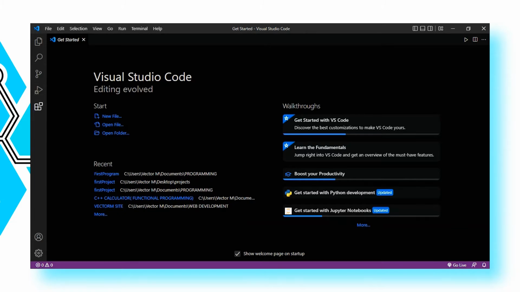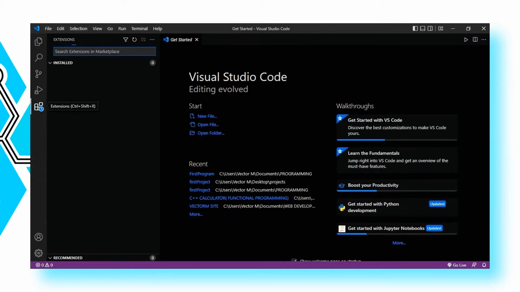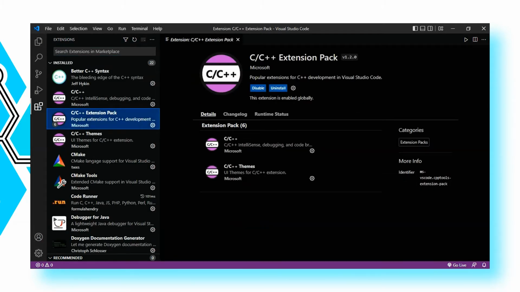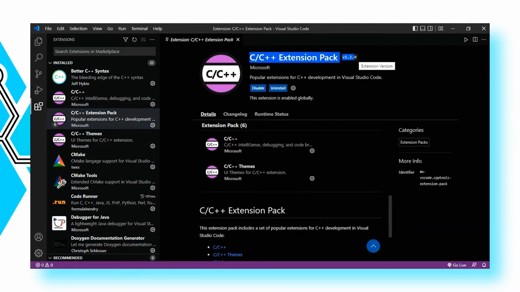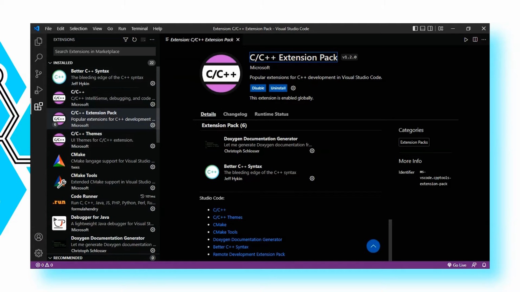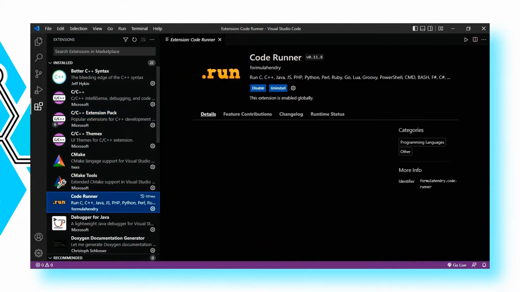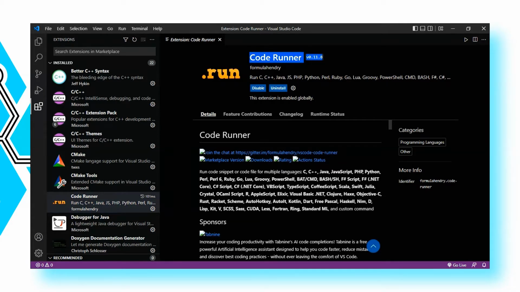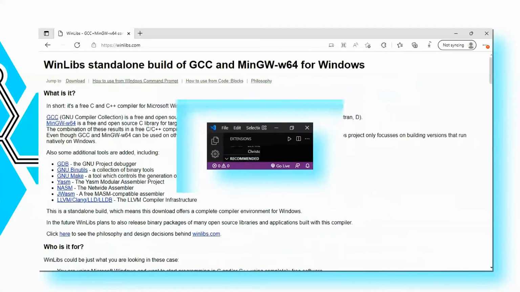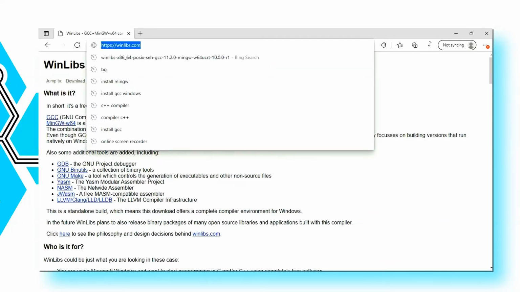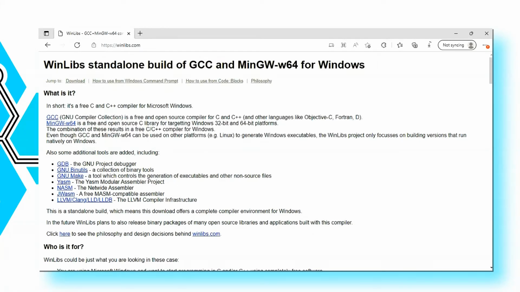Once VS Code is open, go to the Extensions tab and search for the C++ extension pack from Microsoft and download it. This extension pack contains all the extensions you will need for C++ development on VS Code. Then search and download Code Runner. This extension allows you to run C++ code on VS Code. Now that we are done with VS Code, it is time to install our compiler.